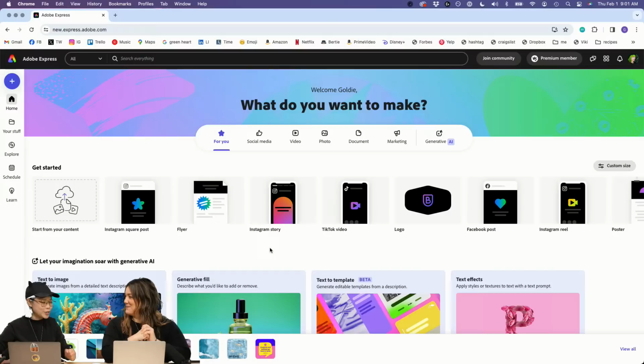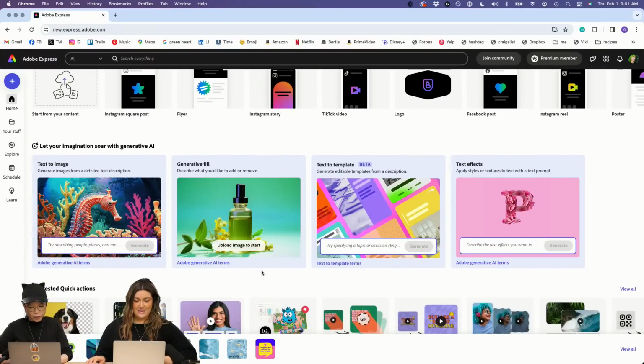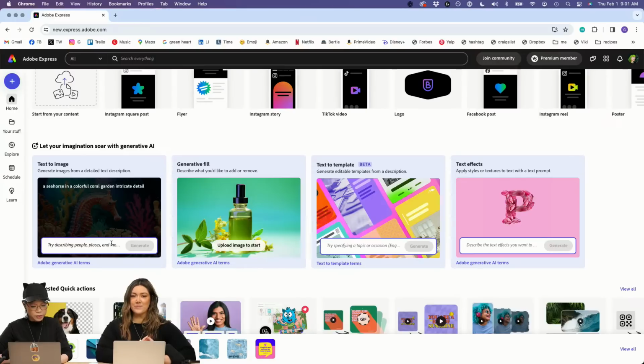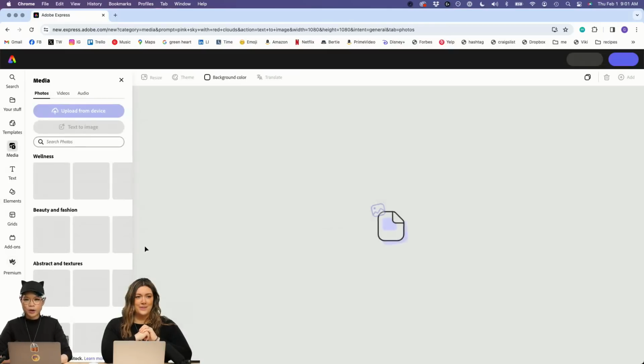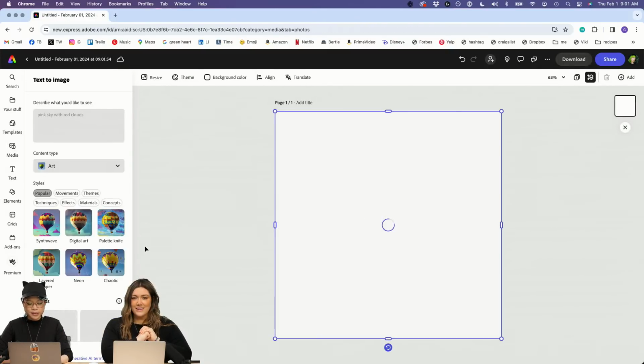All right. So we're going to do this from scratch. I love going from scratch. First of all, actually, you know what? We're going to start with, let's do text to image, and I want a pink sky with red clouds. We're going for a pink and red vibe. So let's see what we get. We're going to generate away.